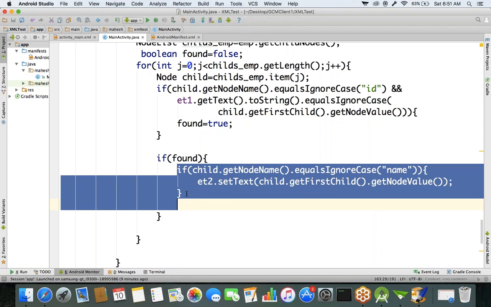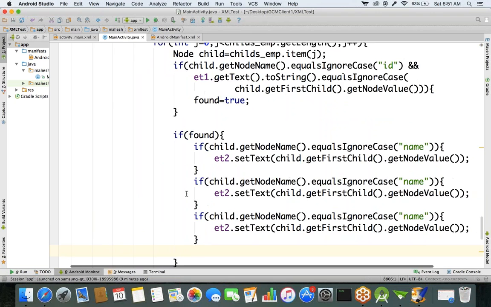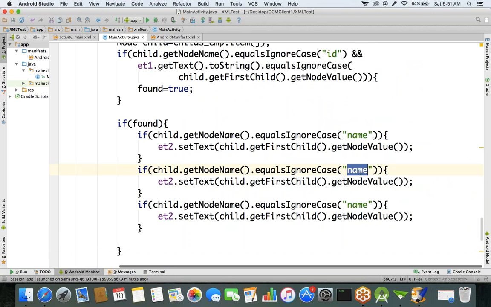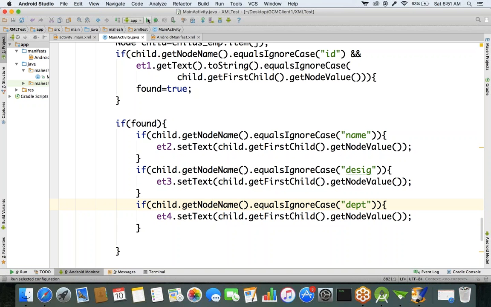Like this, we have to write the logic two more times. We have to write the logic for two more tags. One is for name. Next thing is for what? Designation. So this designation we are setting to the edit text 3 component. The last thing is department. This department value we are setting to whom? This department value we are setting to the edit text 4 component. Okay. Now let's run the code and see whether we are able to read the data from XML or not.